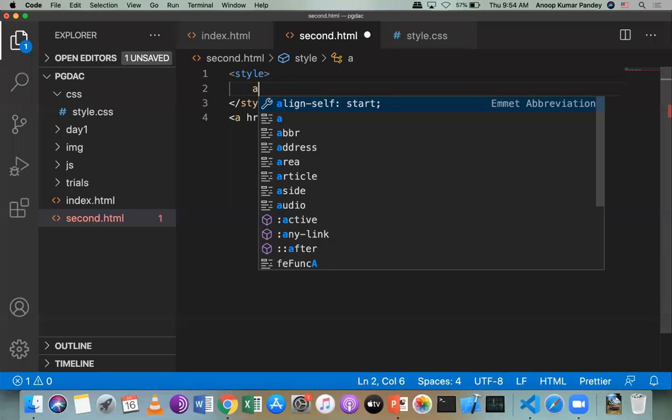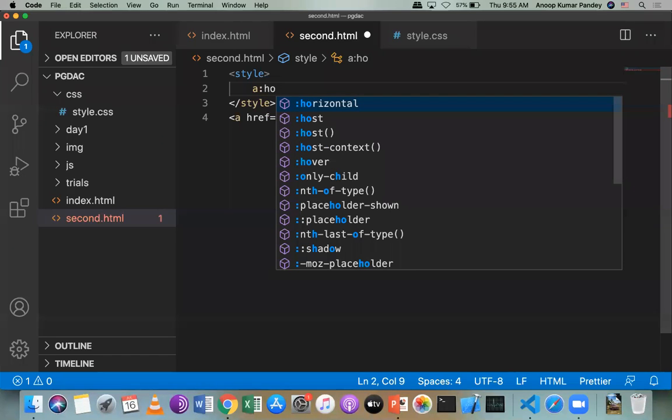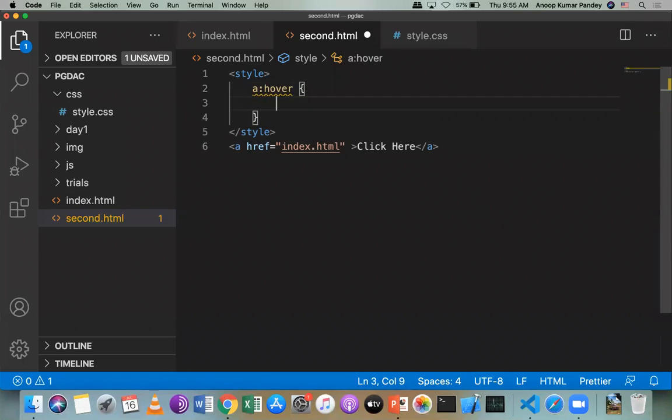So the next one is using pseudo classes. How do we define pseudo classes? We define pseudo classes using a colon. So colon, and then suppose I write here hover. This is a pseudo class. This is not an actual class. If you remember, an actual class is defined using the dot operator.